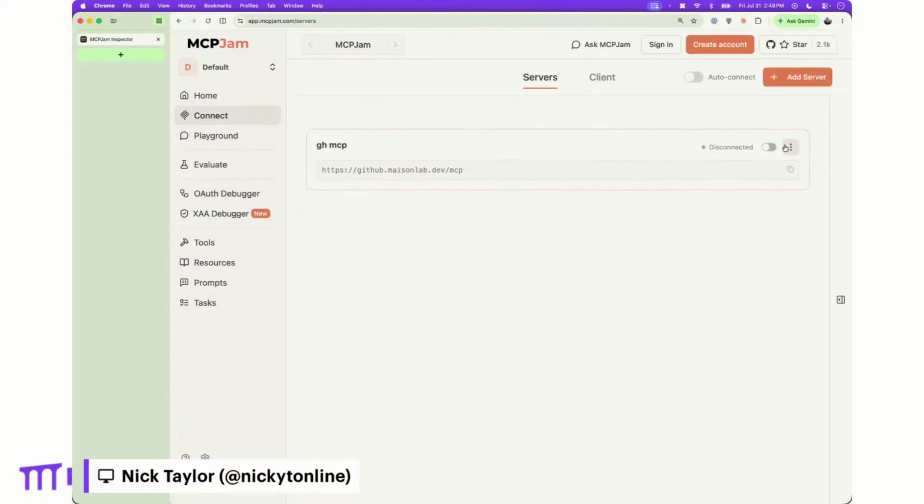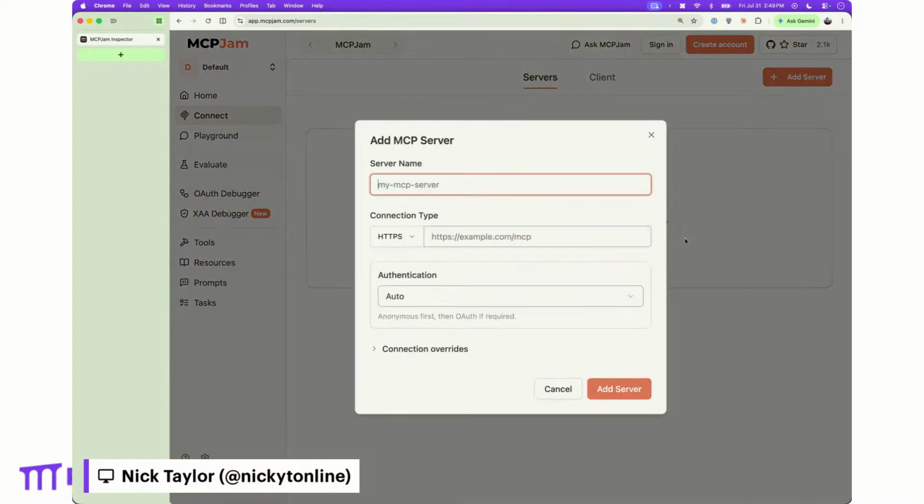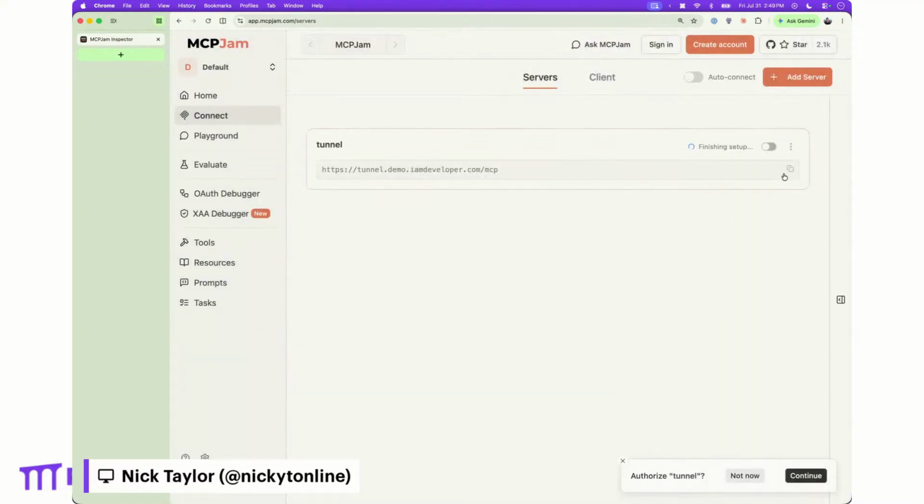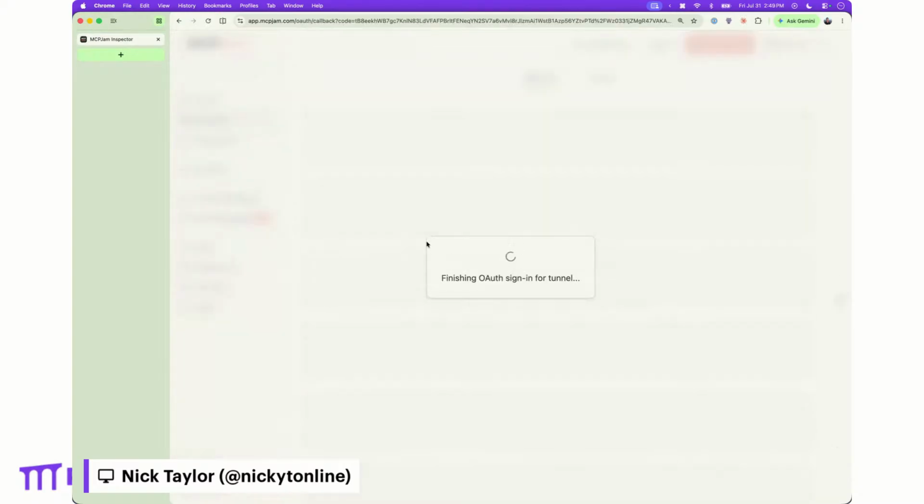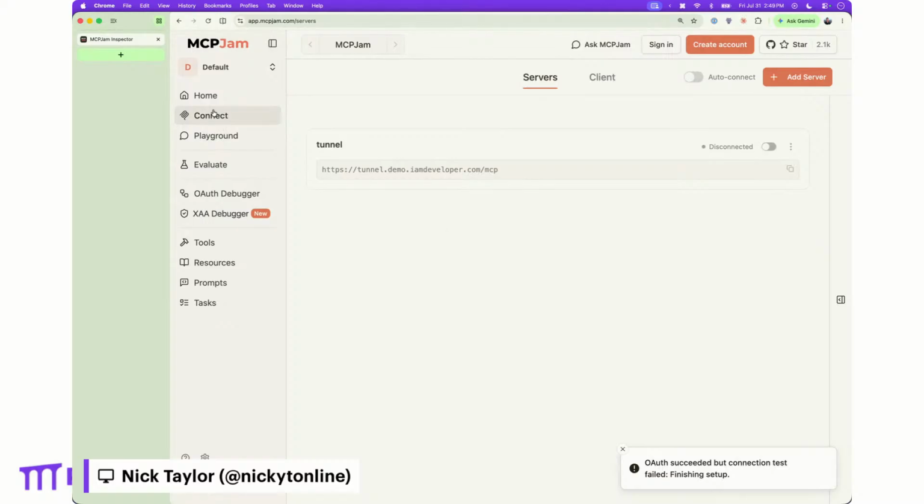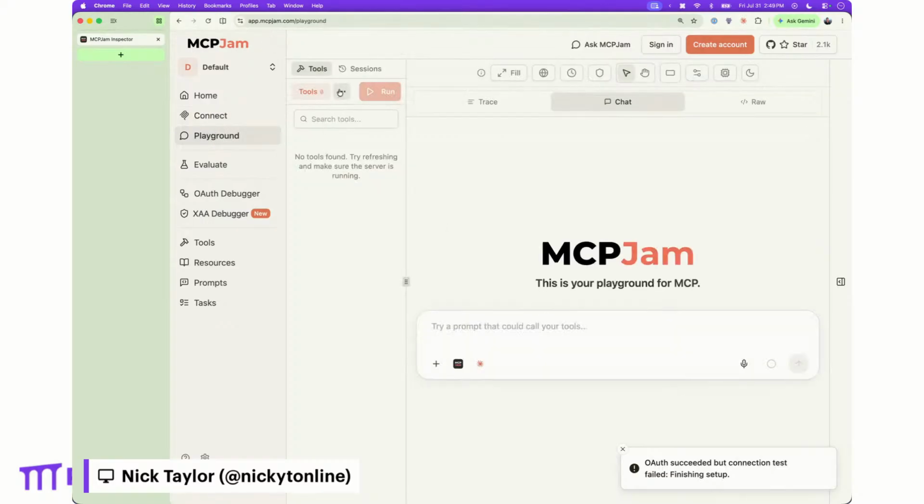Okay, let's delete this. Okay, yeah, remove server. Let's add one. And we'll just call this tunnel again. And we're going to do HTTPS tunnel.imdeveloper.com/MCP. Auto, but it should detect OAuth. Okay, authorize, continue. There we go. We're back. Let's go to the playground.